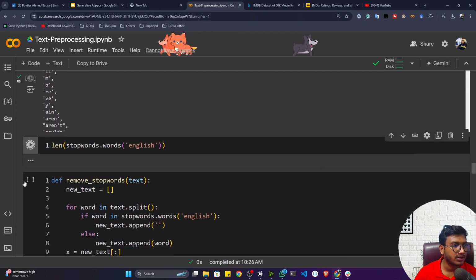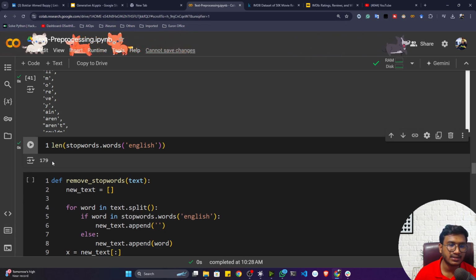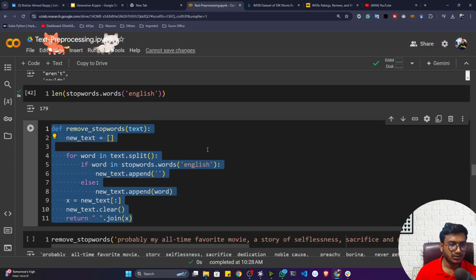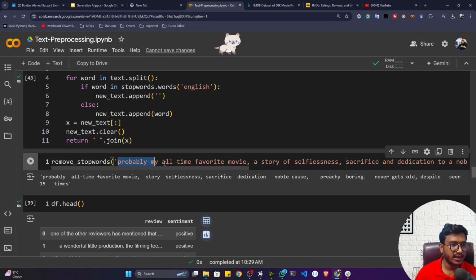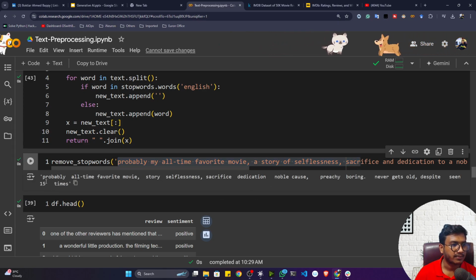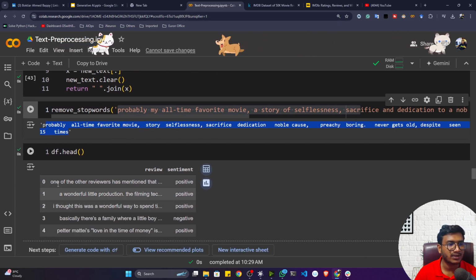These are the stop words, guys, you saw. Now let me show you the length. We have around 179 stop words present inside English. Here I've written a function that will remove the stop words from a text. Let's say this is a text I have given, and inside it you can see different stop words. Now if I pass it to my function, you can see there is no stop word in this text anymore. That's how you can use this function.